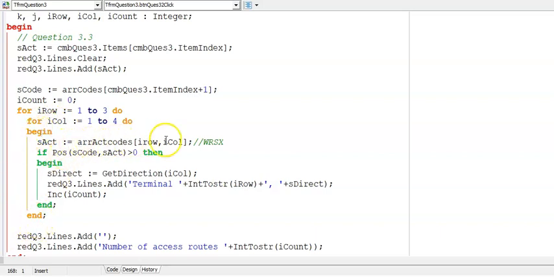It was possible to put all of this here in my pos, but I just thought I would help you by first assigning the code to SAct, the activity of each two-dimensional array. Here is an example of what is stored now in SAct, and what I'm looking for is I want to see if this code that I have stored from the user selection appears in SAct.